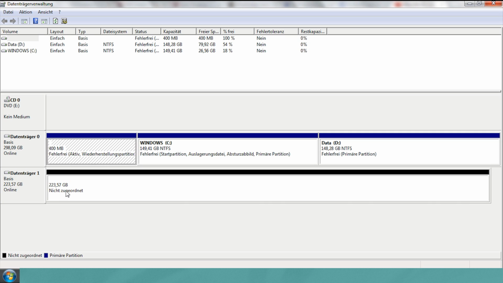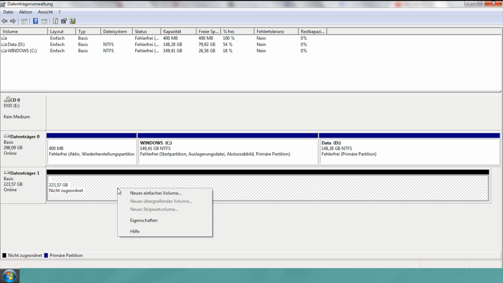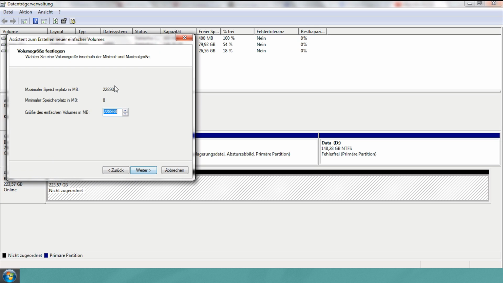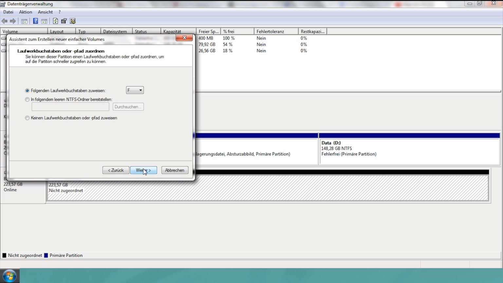So formatting is pretty easy. We simply right click and click the uppest button. I don't know what it's exactly in English. It's called New Easy Volume in German. So click next, and here it asks you the maximum capacity. We just leave it as it is because we want to use the maximum.